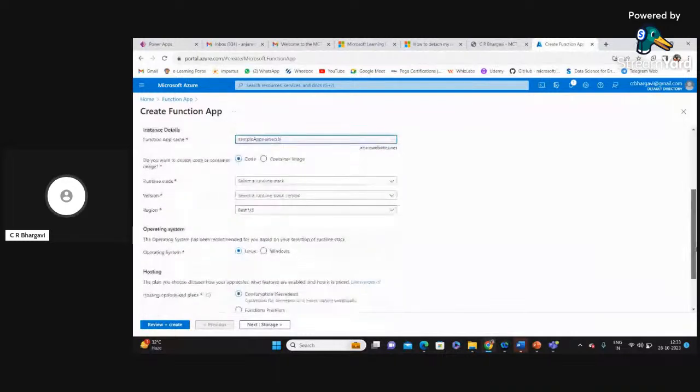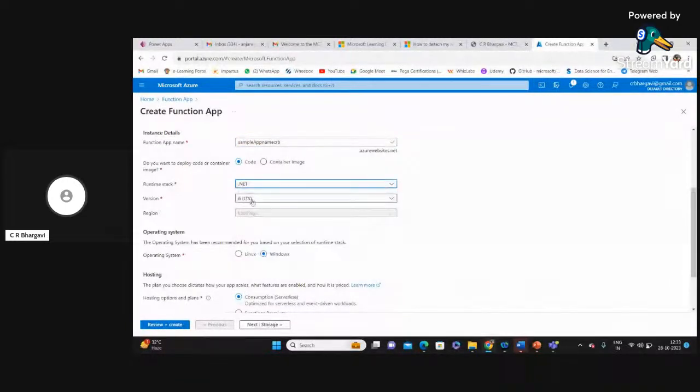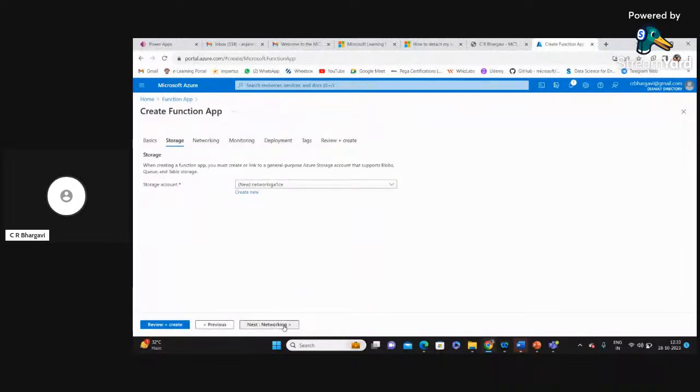And you should select which kind of version you need, whether it should be Windows, or what kind of operating system you need. And if it's serverless or function app premium, you would be using it. And then you would be creating the application.